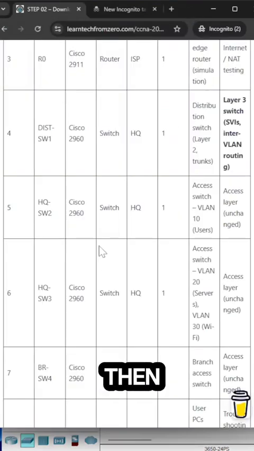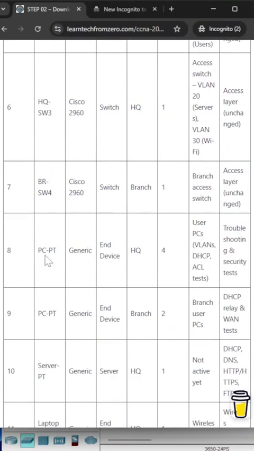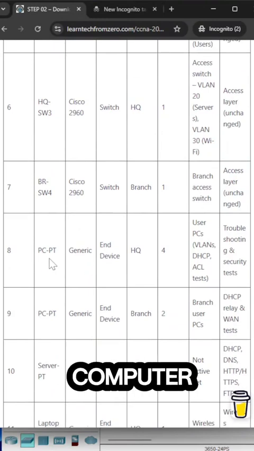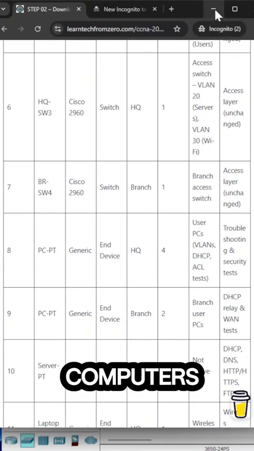Okay, and then what we need is PC, personal computer. PT means Packet Tracer, so we are talking about Packet Tracer. So we need four plus two personal computers, which means desktop computers, and four will be in the head office, two will be in the branch office. Okay, so let's just go and add those four computers.